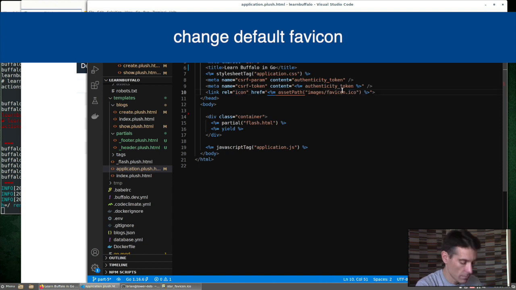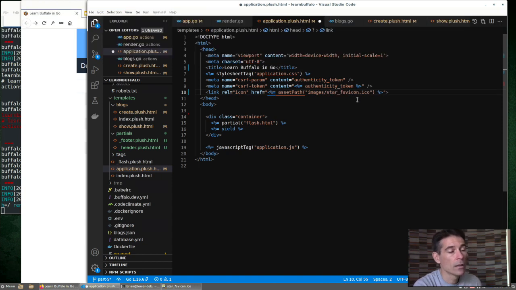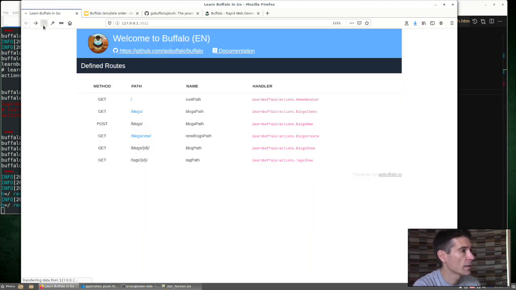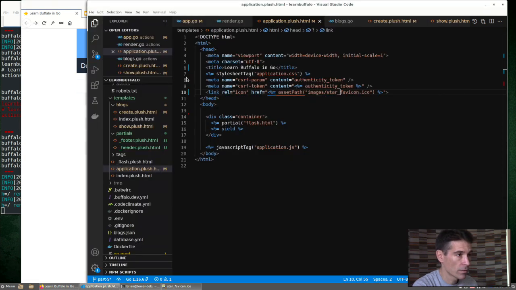Can we change that? Let's see what happens. I added a favicon file to our little project here. So if we save that, let's see how we can change that. All right, now we got a little favicon.